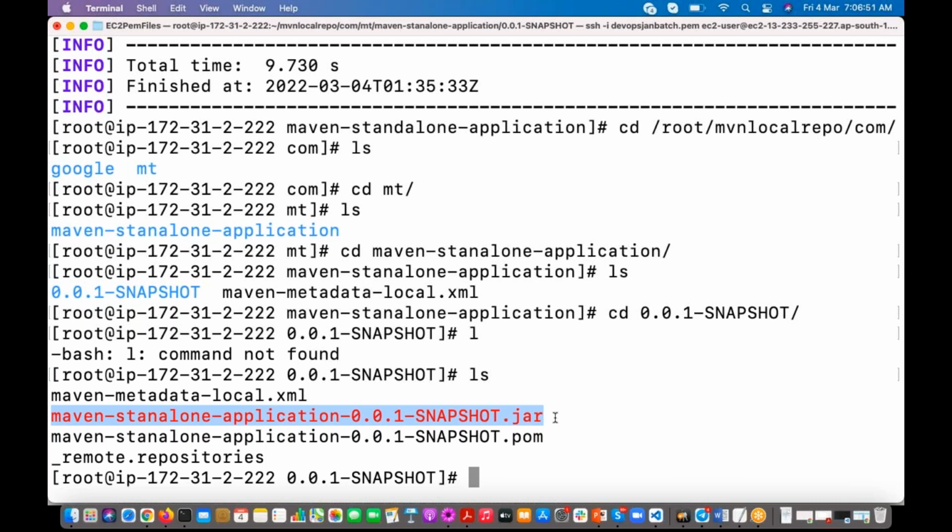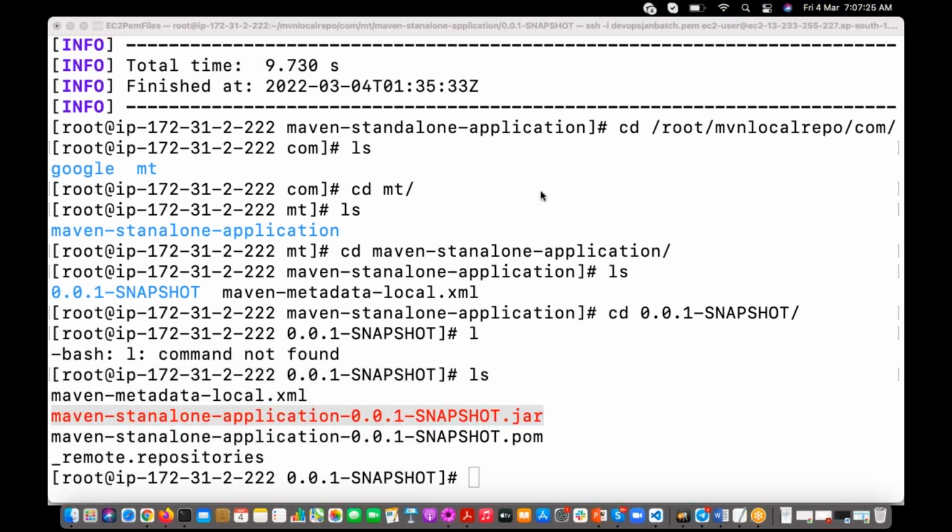So like this, it is going to upload into your local repository when you use the mvn install goal. So if you use mvn deploy, what will happen? It is going to store into your remote repository. Right now we didn't configure any remote repository. Yes or no? We didn't configure any remote repository. So it is not going to work.